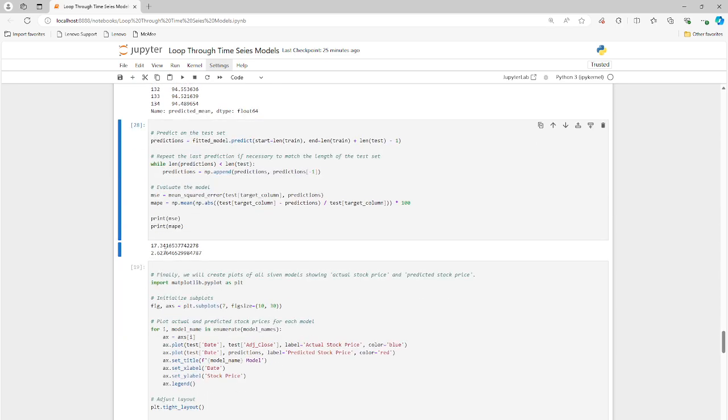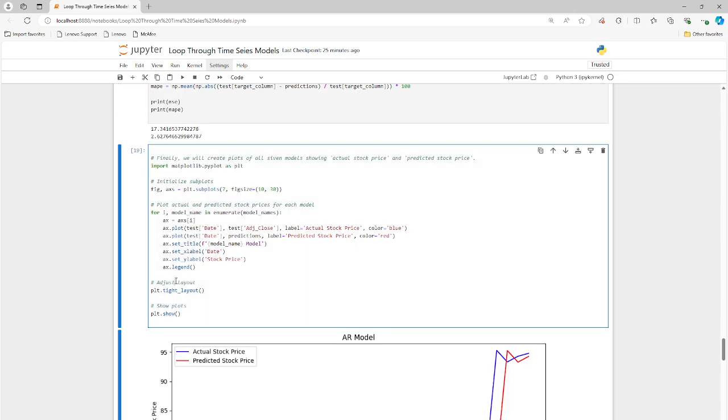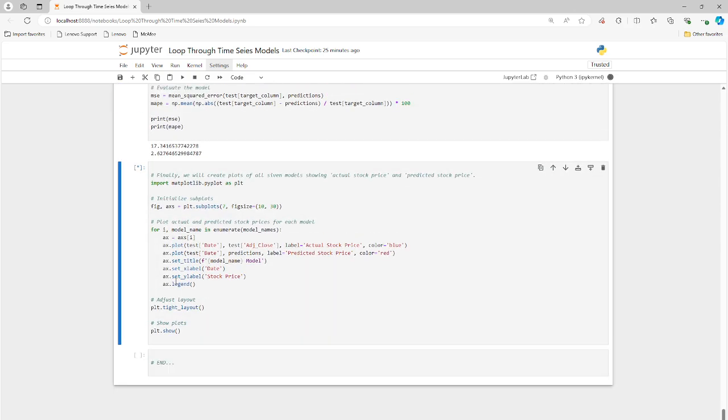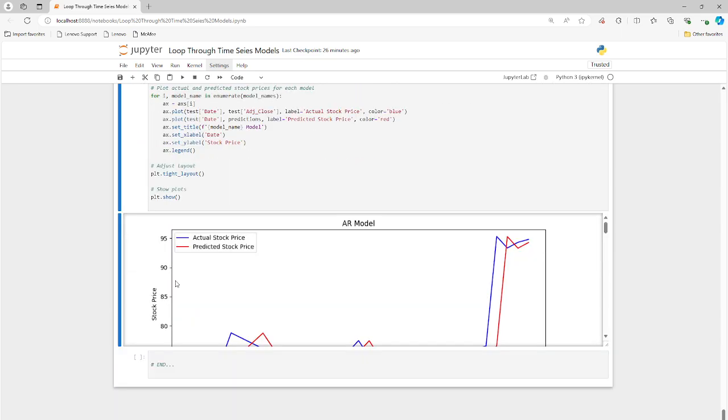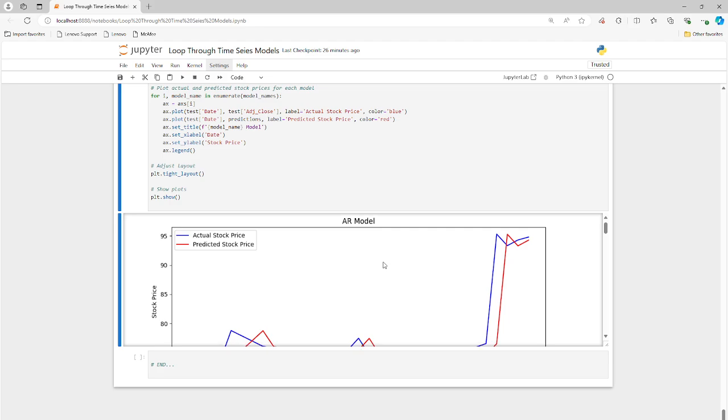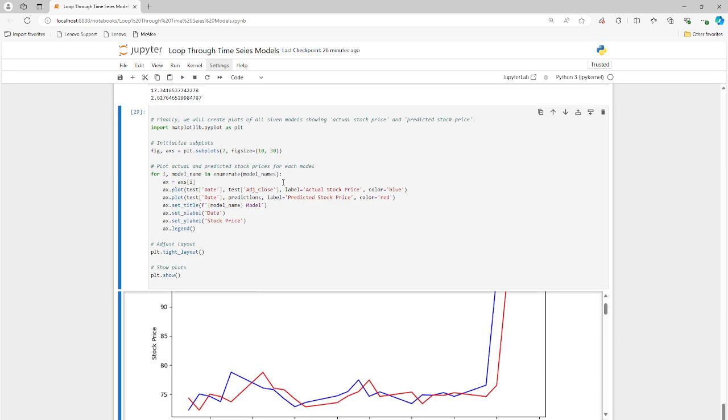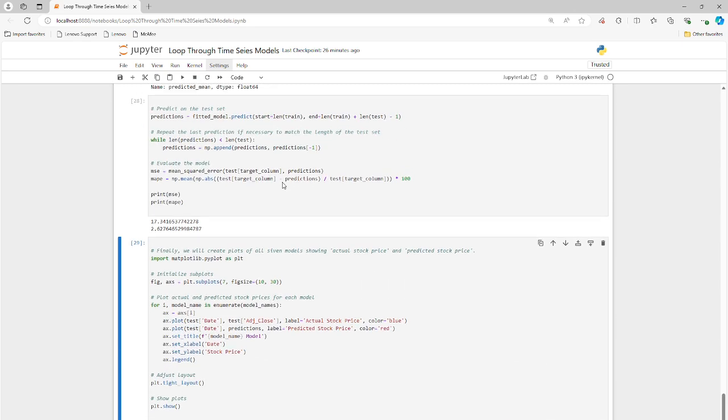So this right here is the lowest MAPE that we've seen so far, 2.62. So again, lower is better. This is really the top performing model right here. Let's do one more exercise here. Plot the results so we can see, again, a picture is worth 1,000 words. So here's the AR model. You can see the actual stock price and the predicted stock price, pretty close, right? And the predictions are coming from this prior step over here.